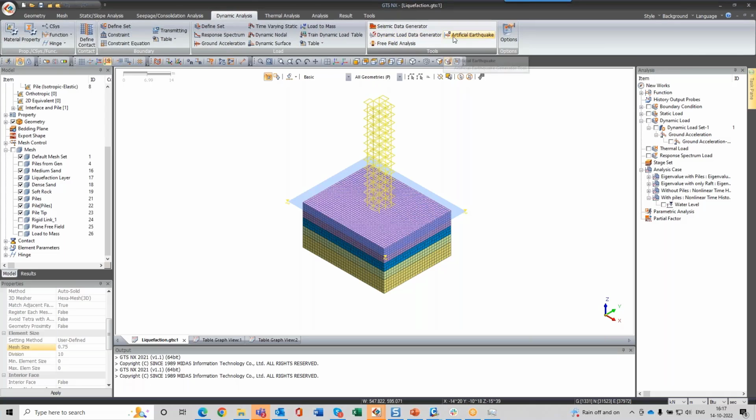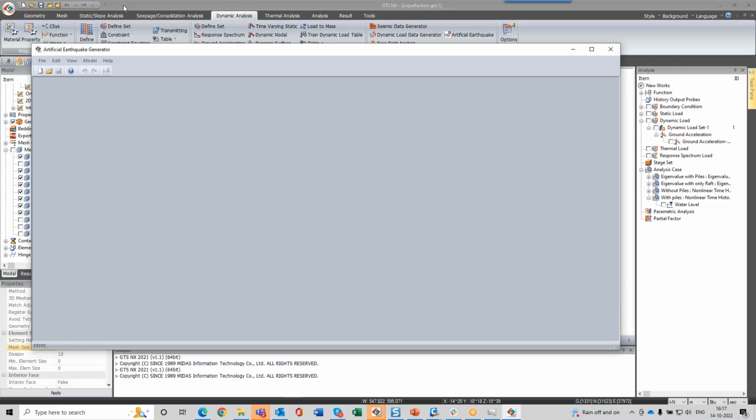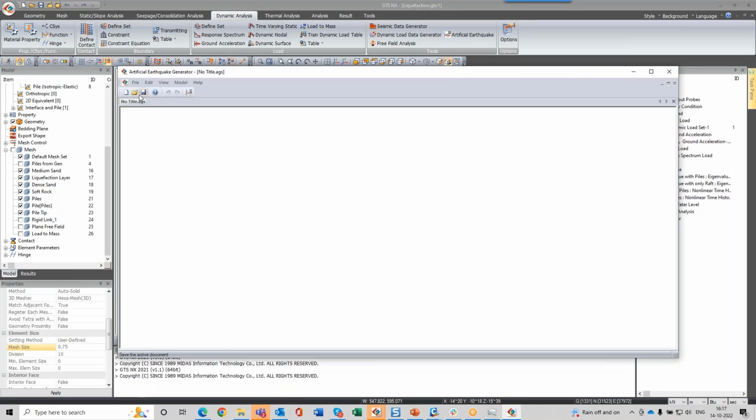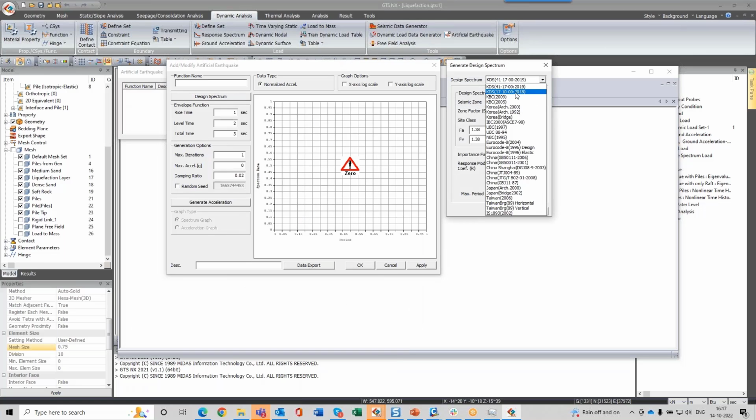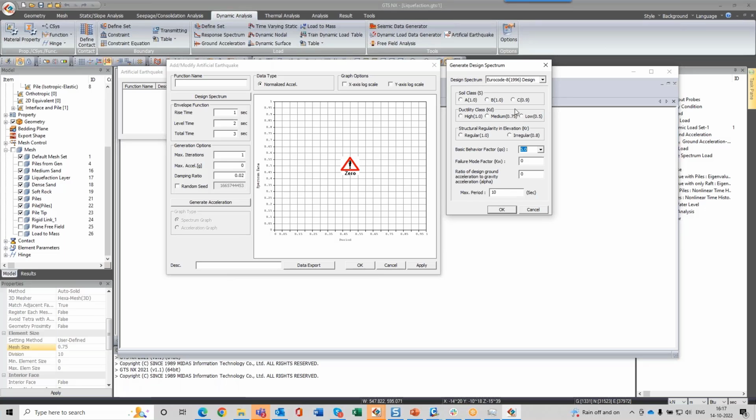Yeah, so for that we have an artificial earthquake. This is the tool present in the software. What you can do is you can simply generate the design spectrum according to, let's say, Eurocode. I'm not sure whether the Eurocode will do. Anyone will do. Yeah, you can simply input the type that you are interested in.